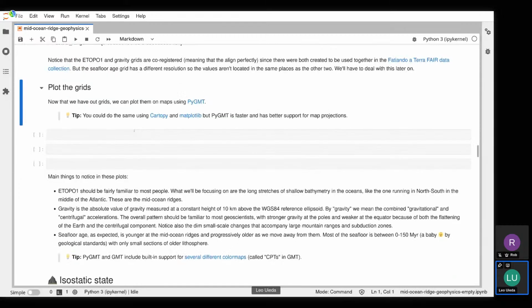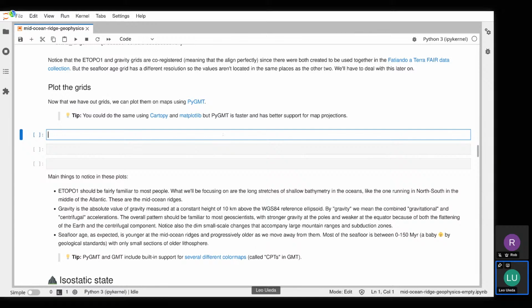For this, I'm going to use the PyGMT library, which, I mean, you could also do exactly the same thing with CartoPy and Matplotlib, but I find that PyGMT is usually faster and has more support for map projections and coastlines and things like that, kind of out of the box. With CartoPy, that requires some customization. And for certain projections, it can be very slow. So let's see how we plot these grids with PyGMT. First, I'm going to make a figure variable that I'm going to call fig, and this is going to be pygmt.Figure.